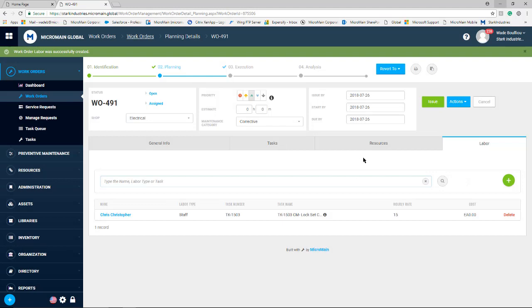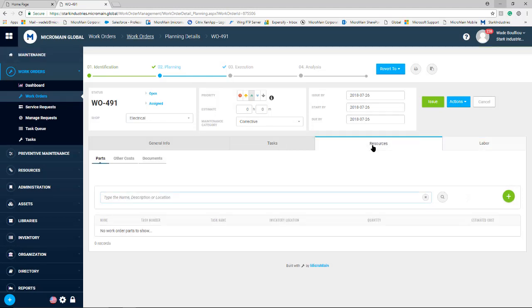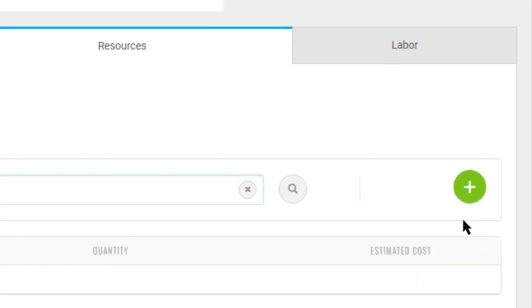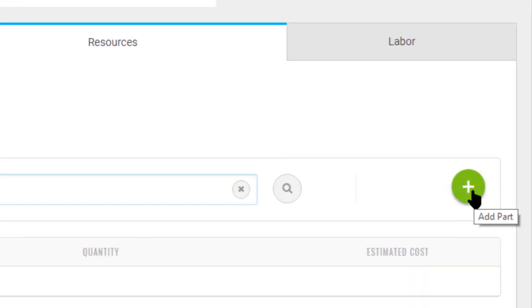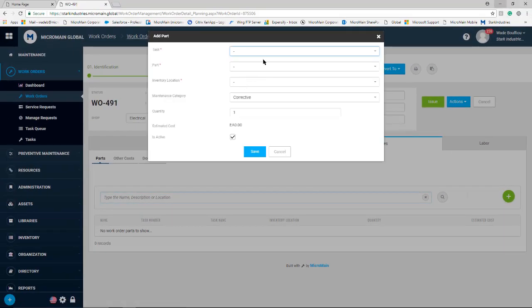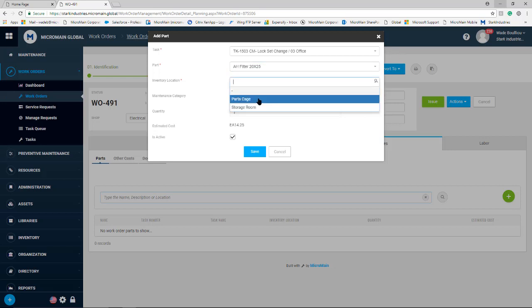When adding any parts or documents, the Resources tab has the same button. It's an Add Part button. It's a green circle with a white plus symbol in the middle. When adding the part, you'll have to choose the task, the part, and the location that you're pulling the part from.